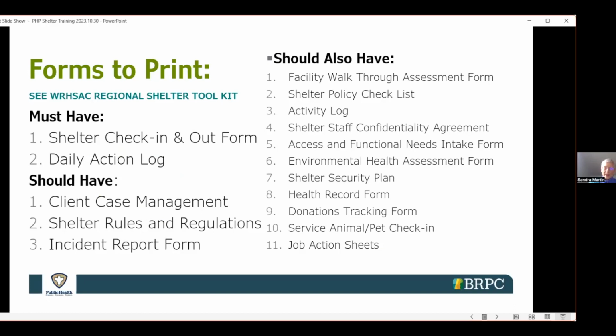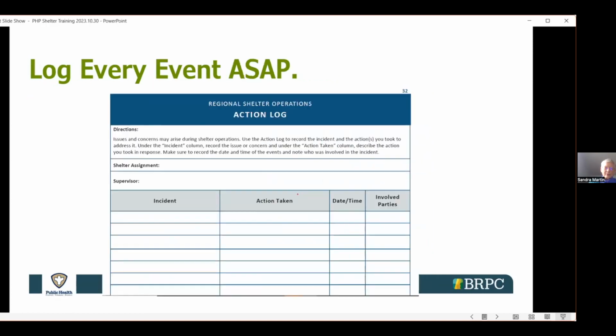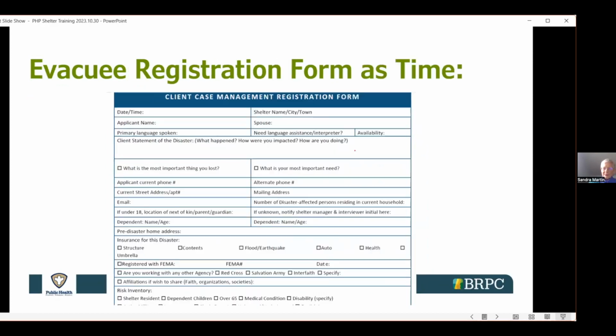And you want to do it right after it happens. Don't wait for the next week, or even the next day is pushing it. So this is an example of the sign in and out sheet. And there's a log for every event. Put it down as soon as it happens.